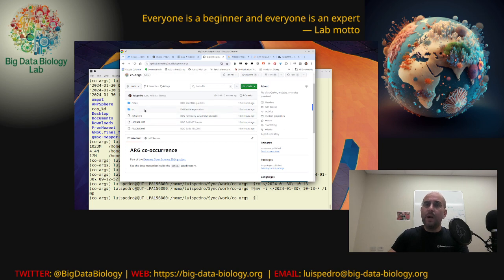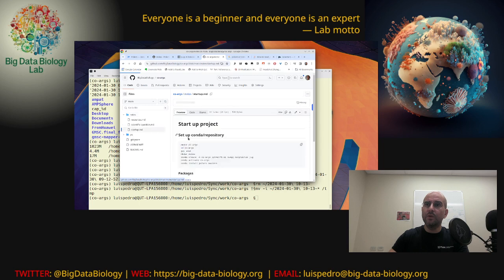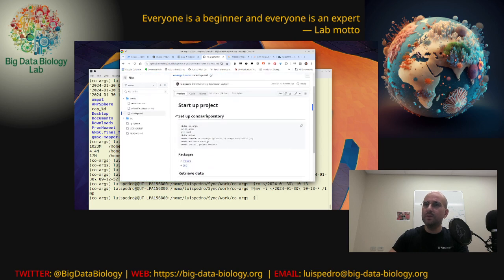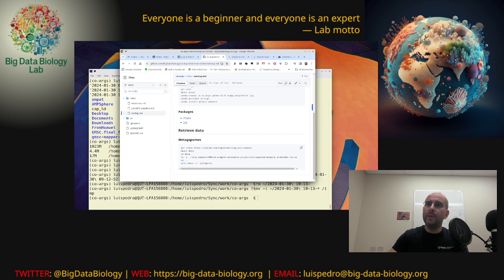Everything is here, and there's this nodes subdirectory that has everything. So here's the startup. These are the commands that we ran. We really started with make dir, initialization, etc. And then we started by retrieving the data.